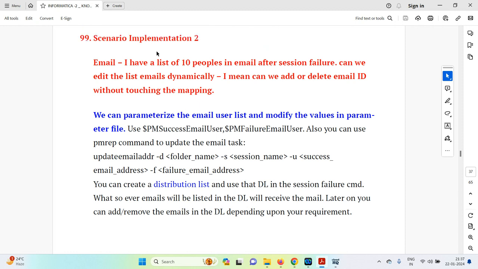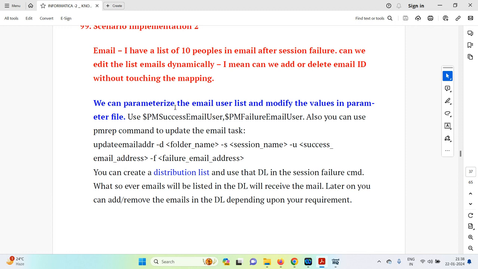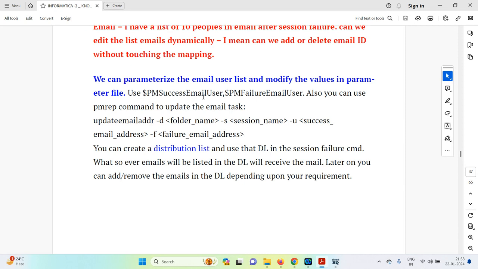Here we have a scenario on email implementation. I have a list of 10 people in the email after session failure. Can we edit the list of emails dynamically? I mean, can we add or delete an email ID without touching the mapping? So we can parameterize the email user list and modify the values in the parameter file. Use $PMSuccessEmailUser, comma, $PMFailureEmailUser.